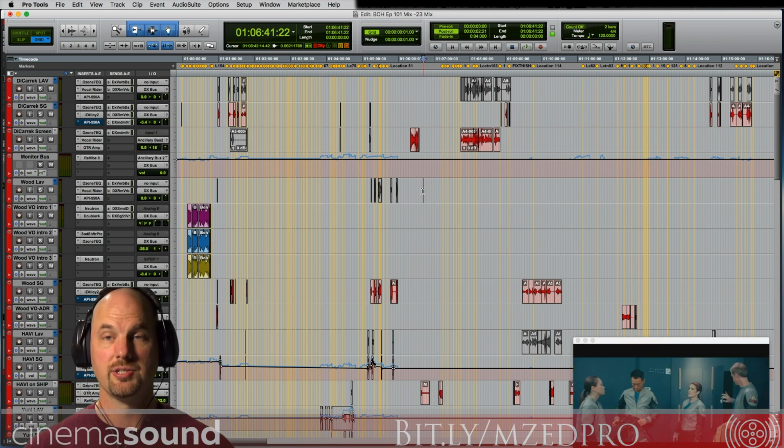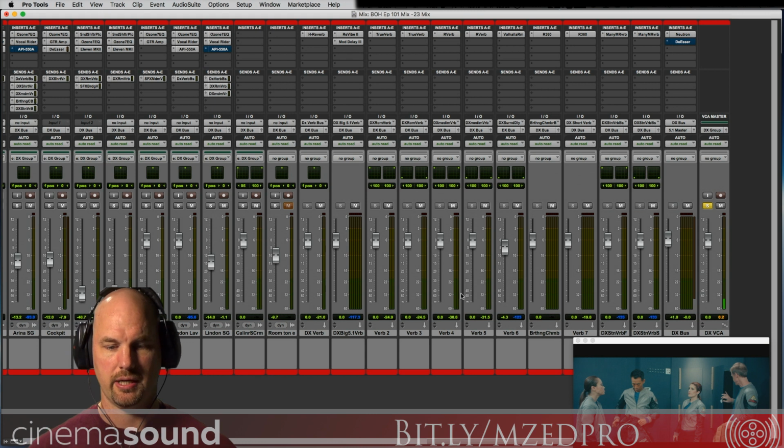Oh, here we go. Here's a corridor. Let's go back and see where they're at.